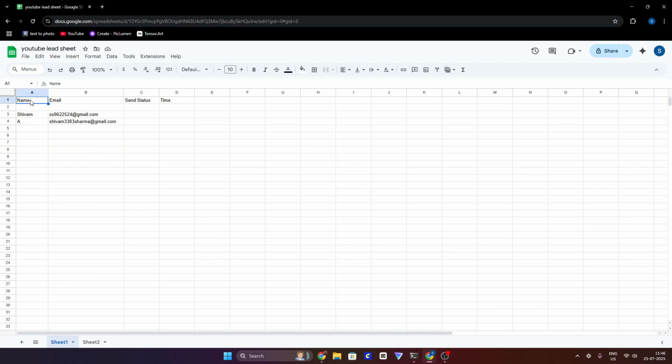You need to add name, email, send status and time, these four things. The reason being, when you do name, it will automatically change the name to individual person. Let's say you have 500 emails here, and if you write 500 different names, it will send each email with whatever the name of the email address is, so it's more personalized.